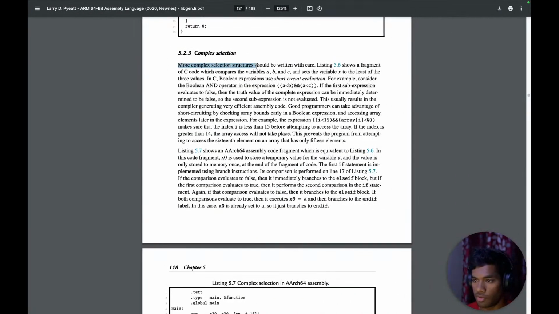More complex selection structures should be written with care. Listing 5.6 shows a fragment of C code which compares the variables A, B, and C and sets the x variable to the least of the three values. In C, Boolean expressions use short-circuit evaluation. For example, consider the Boolean AND operation in this expression. If the first sub-expression evaluates to false, then the truth value of the complete expression can be immediately determined to be false, so the second sub-expression is not evaluated.